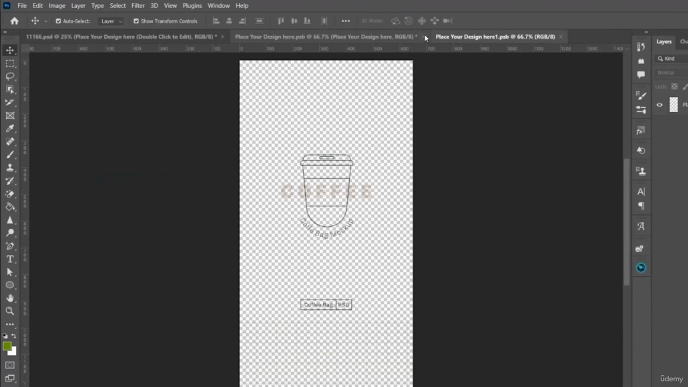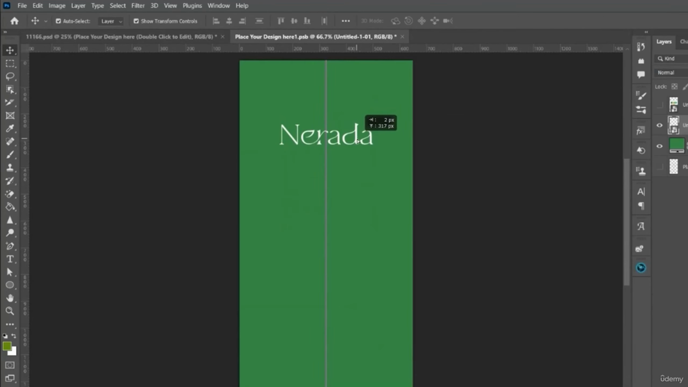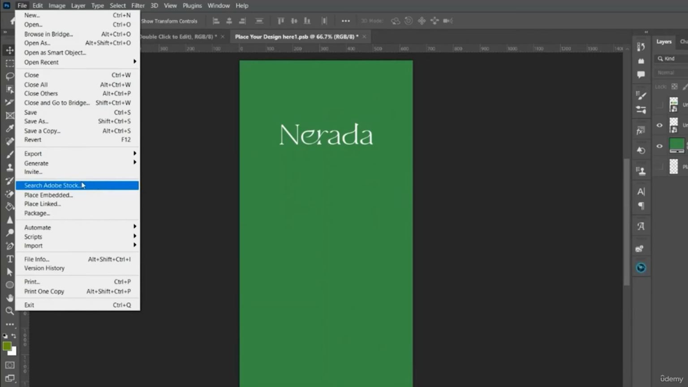First, we open Photoshop and import the file. To ensure consistency, I add the color scheme and apply the same color as the packaging. There is a green background. I choose light colors for the logo.